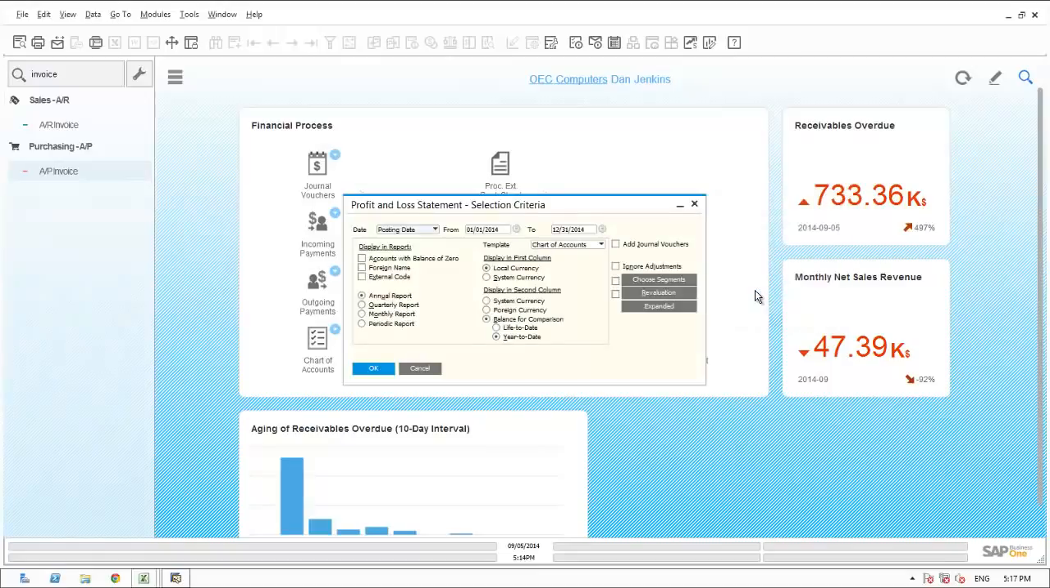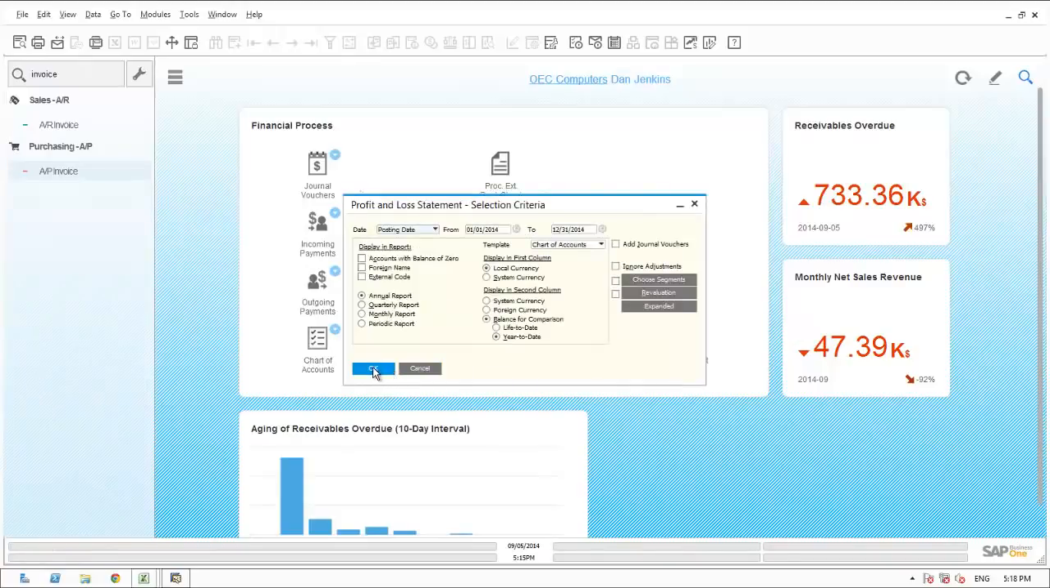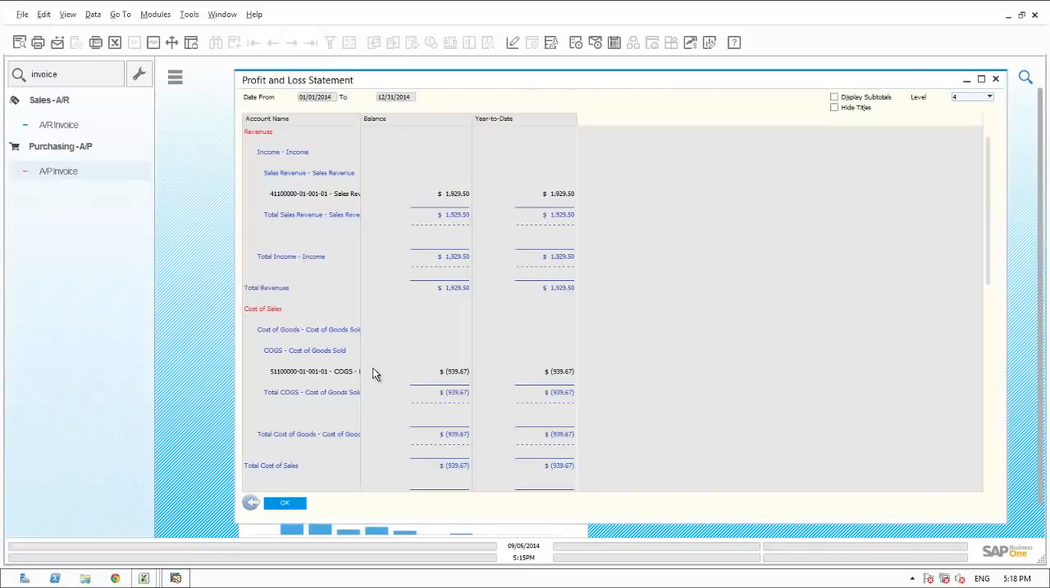This brings up the profit and loss statement selection criteria. Now this is the standard P&L report, but it has many options. And one of the things that Dan wants to show Kevin is if you click on the expanded option, you can actually run this report with selection criteria for a specific project. In this case, the Mexico project. And now when we click OK to run the report, all we will get in this P&L report is those entries that are specific to the Mexico project.